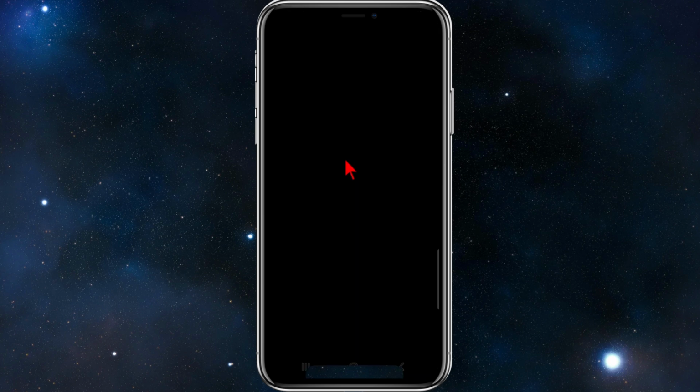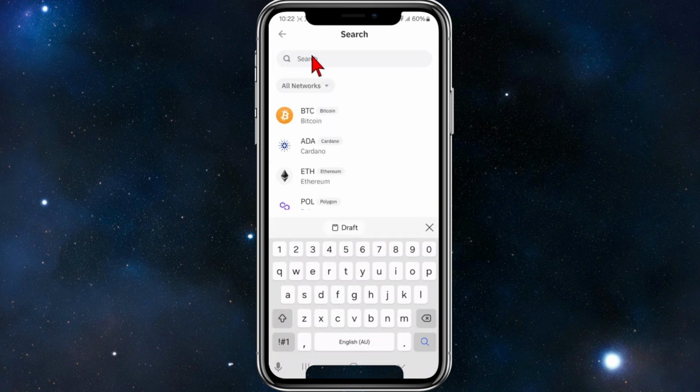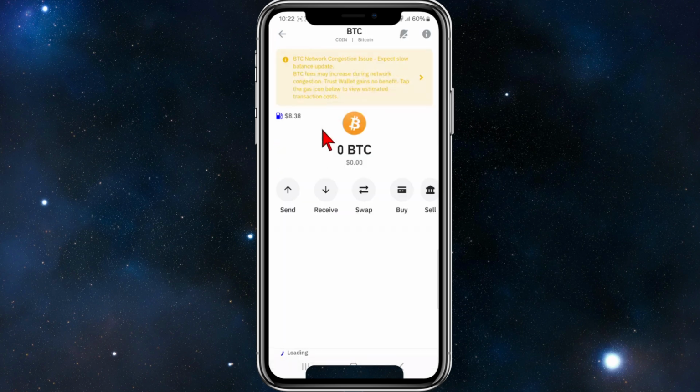Okay, so what we want to do is open up our Trust Wallet app as we normally would. Now, once we're here, we want to click on the Bitcoin. It should be on the home tab. If you can't find it, just click on search and type in BTC and then click into Bitcoin BTC.